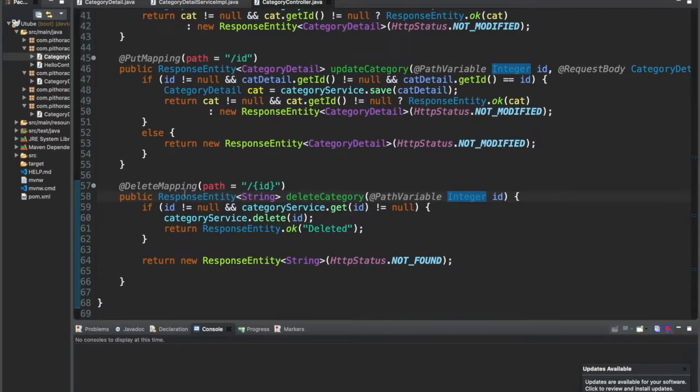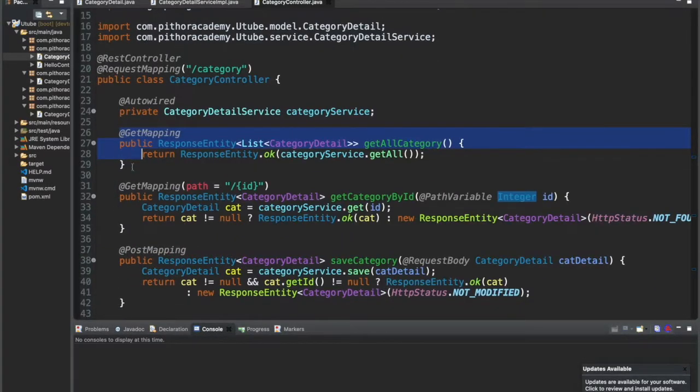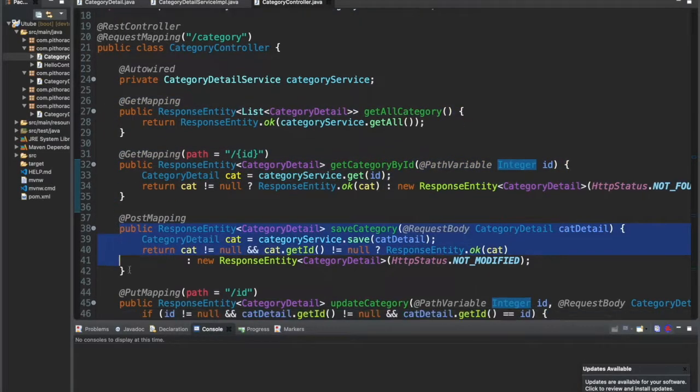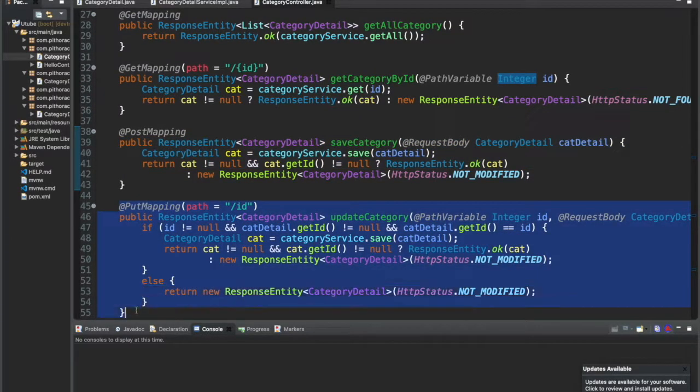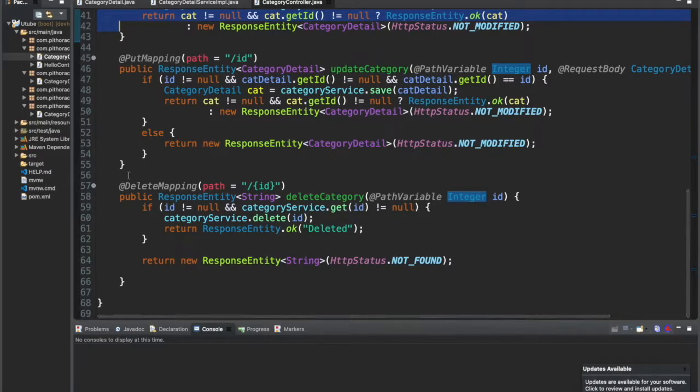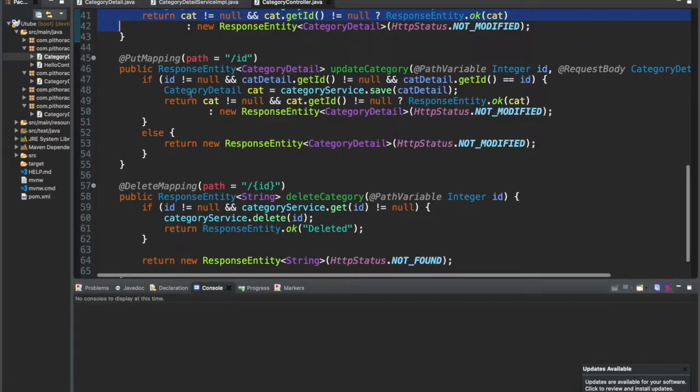So here we have written the code for get mapping. This is for get all, this is for get by id, this is for post, this is for put. Post is for saving, put is for updating, and delete is for deleting the record. So this concludes the controller layer, and in the next video we will run this application and check if the operations are working fine or not. See you in the next video.